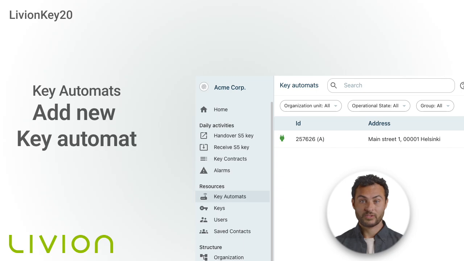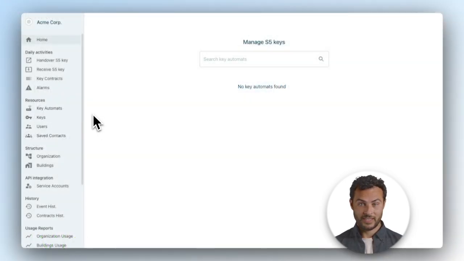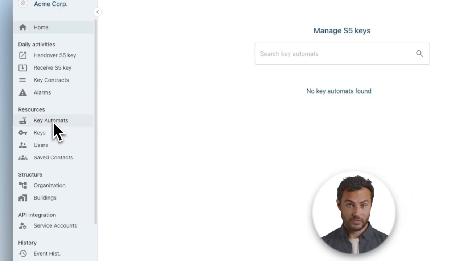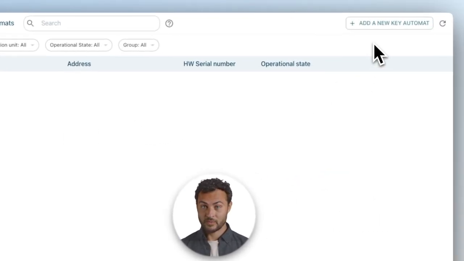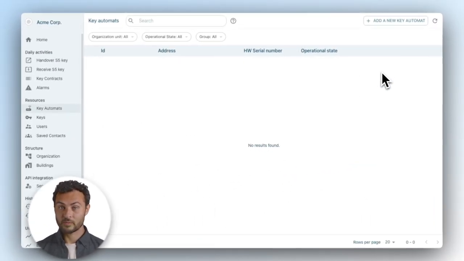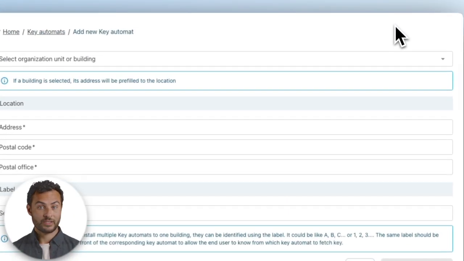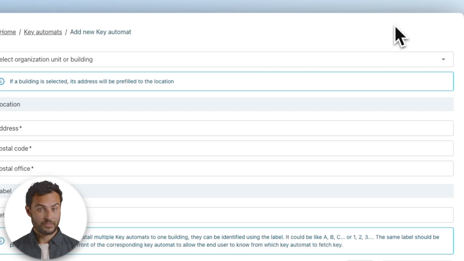In this video, you'll learn how to add a new key automat to LivionKey. To begin, navigate to the Key Automats page using the menu on the left. This page shows a list of all existing key automats within your organization. To add a new one, click the Add New Key Automat button in the top right corner.